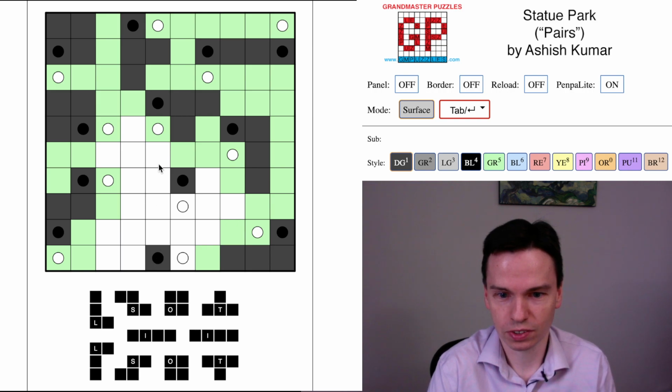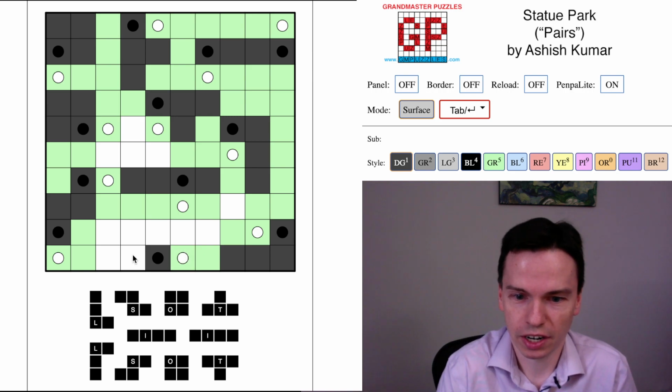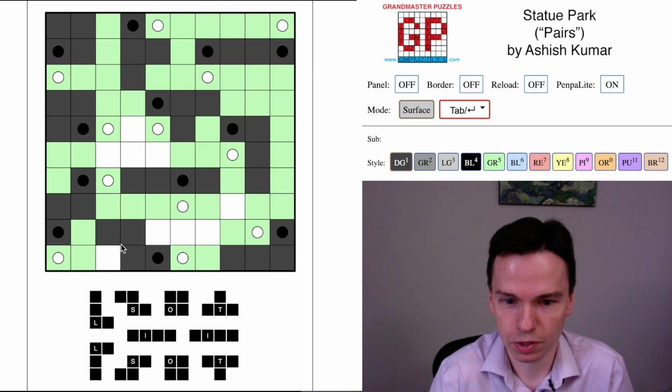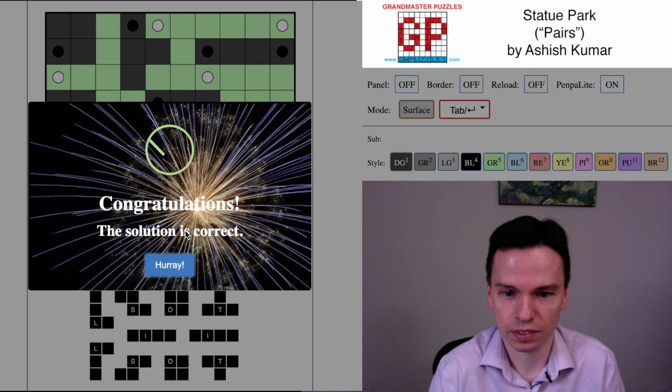This black circle can't be part of an I, so this one is. And then we have to put a valid S shape into the grid. This one would close off too much, but this one is the answer to the puzzle.